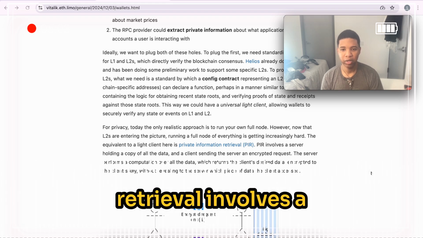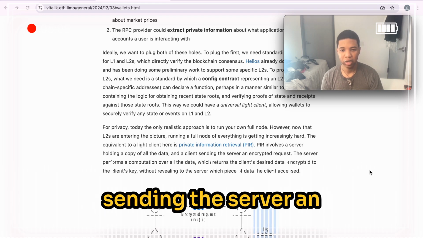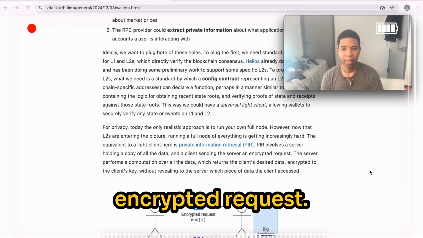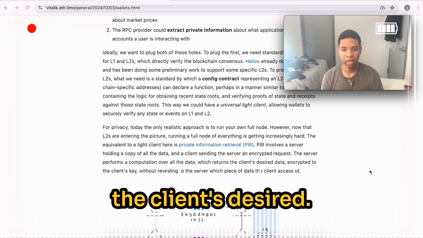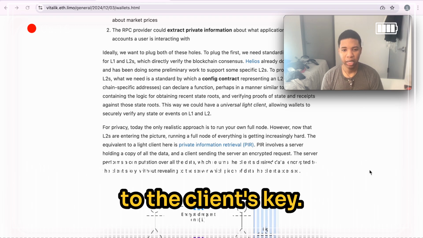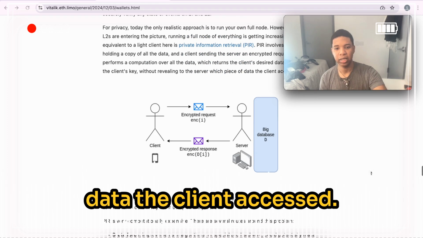Private information retrieval involves a server holding a copy of all the data and a client sending the server an encrypted request. The server performs a computation over all the data, which returns the client's desired data encrypted to the client's key without revealing to the server which piece of data the client accessed.